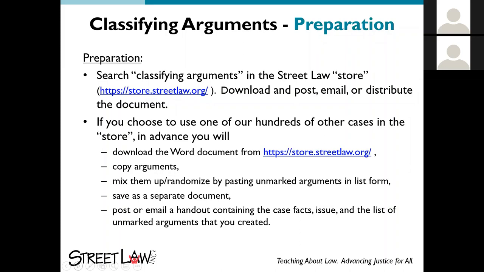We have hundreds of others, case summaries, and you just download those as Word documents from the store. You copy and paste the arguments in a random way and take out any indication that might tip the hand. There's usually not much of that. And save it as a separate document. So when you hand it to students, it has the background, the facts, the issue, the precedents, and it has the arguments in a random order.